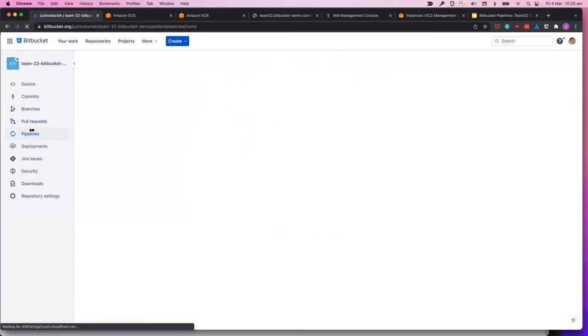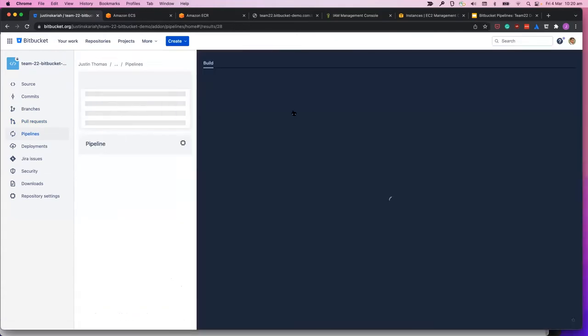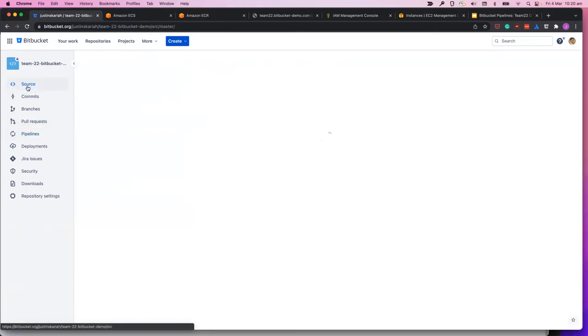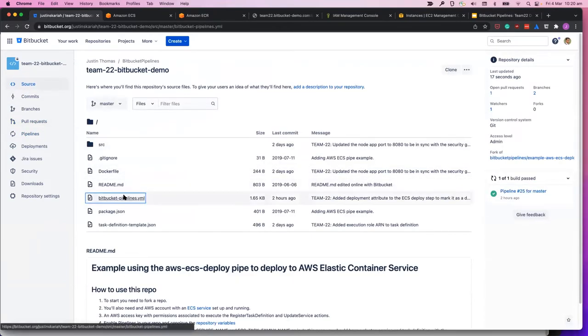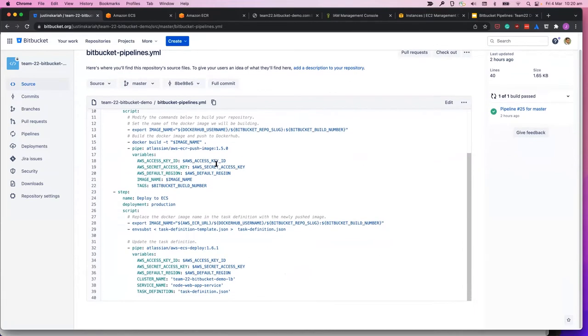Now, if we go to our pipelines page, we can see that a build has started where the first step is executed. Let's go to the source file and look at our YAML file again, so that we can come back to the pipelines page once the pipeline is completed.